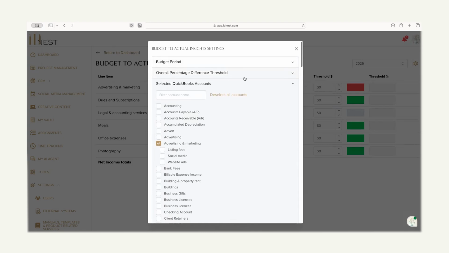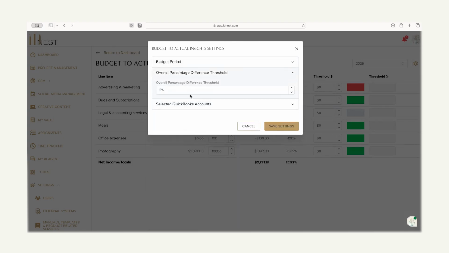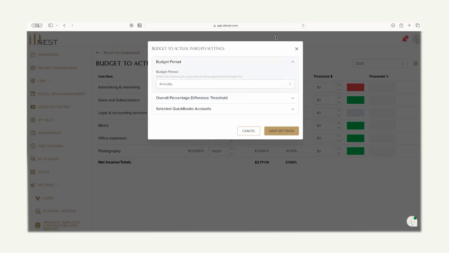Here in your overall percentage difference threshold, this is where you're going to pop in what is the percent that is basically for your overall budget acceptable to you in terms of being over. That allows your system to say, hey, once you hit that threshold, we're going to notify you by turning your tool on the front of your dashboard red. And I'll show you what that looks like here in a second. But go ahead and put in what is your threshold that is acceptable to you for your overall budget. And then obviously this is your budget period. Do you want to monitor your budget annually, quarterly, or monthly? So you can add that in there as well.